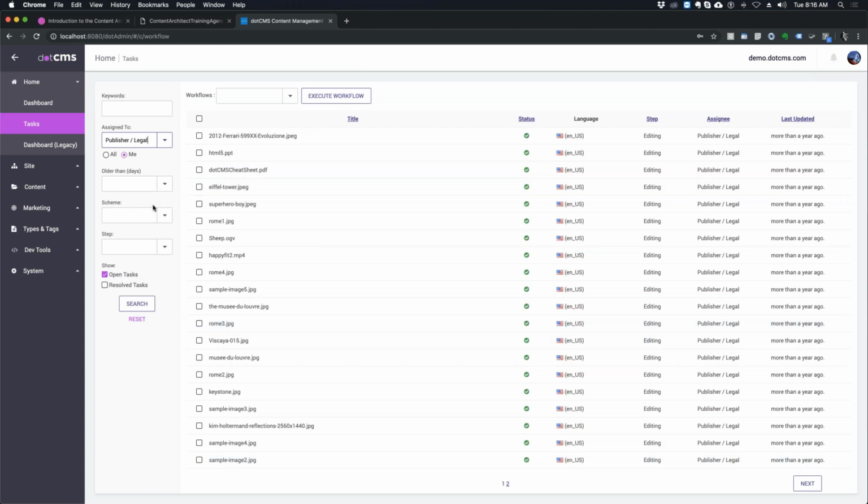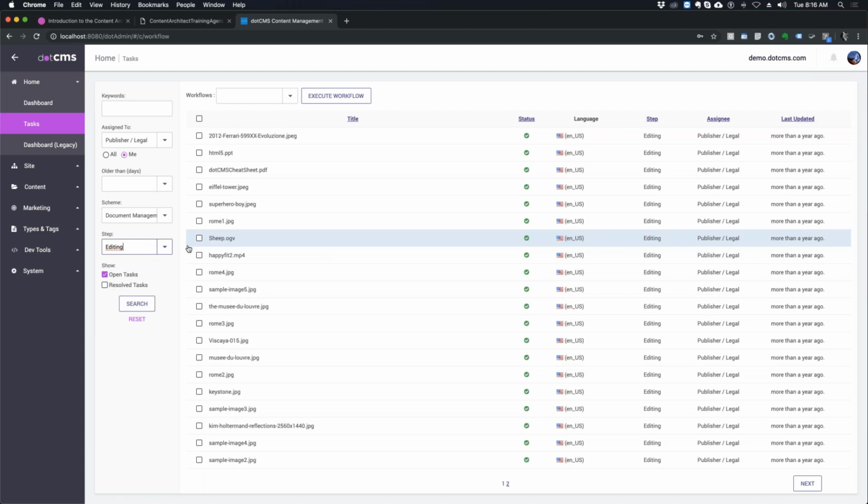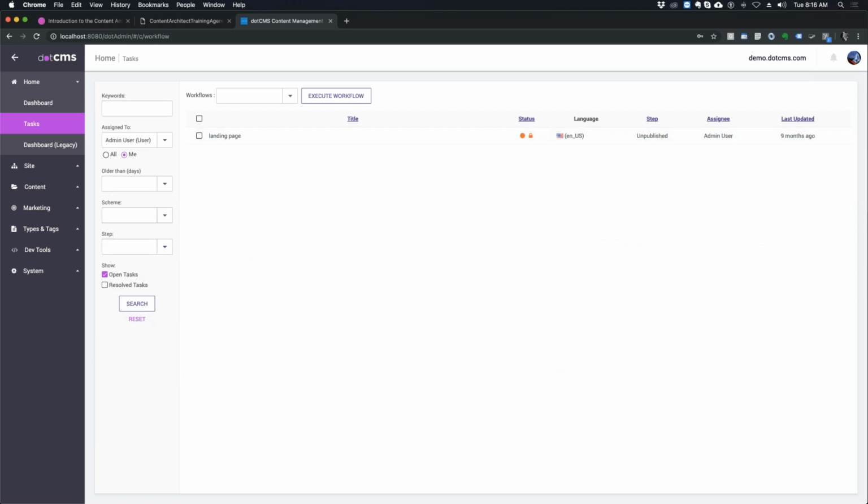There is. I can take a look at workflow schemes and decide in that workflow scheme what is in the legal approval step or the editing step, and then preview everything. However, that is not a typical logged in user. We're not logged in as a typical user. We're logged in as an admin user.